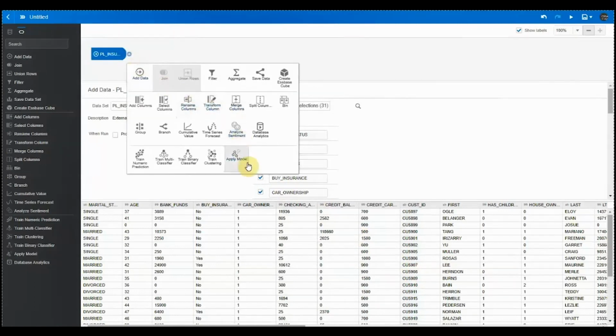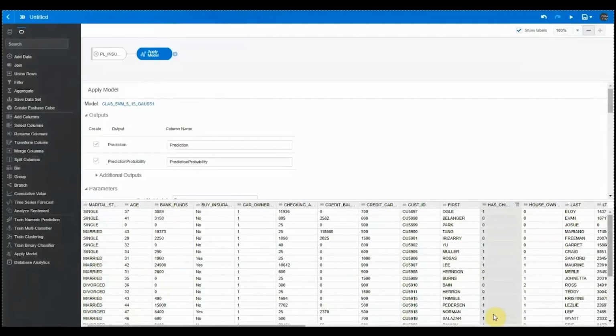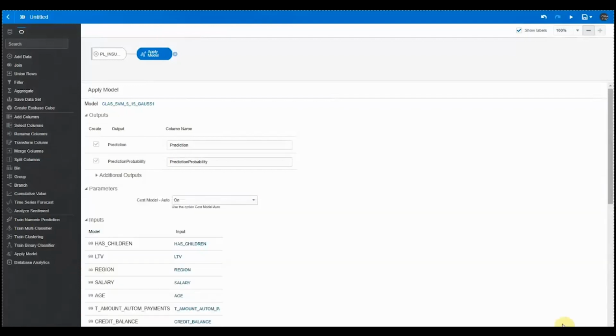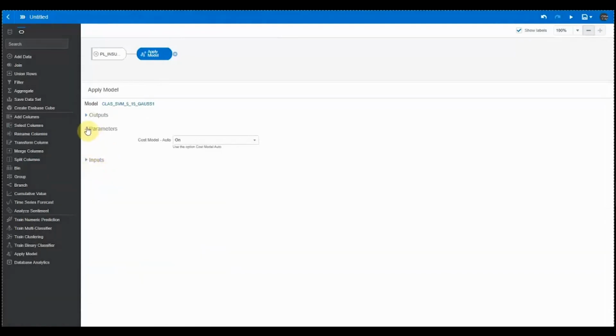And if I go and apply a model now, because it is in the same database, I can see that I have my class NB. Actually, I can see various models right there that are coming from the Oracle database. You can see here Oracle database. If you look a little bit at the bottom, you'll see Oracle analytics model. So these are different types of models, but I'm going to select one, which is the SVM one, which is a database model. And here again, I can see this exact same experience, and the columns that the model needs were mapped to the database table that I'm using. So we're all cool. And we can see that outputs here are prediction and prediction probability, okay?